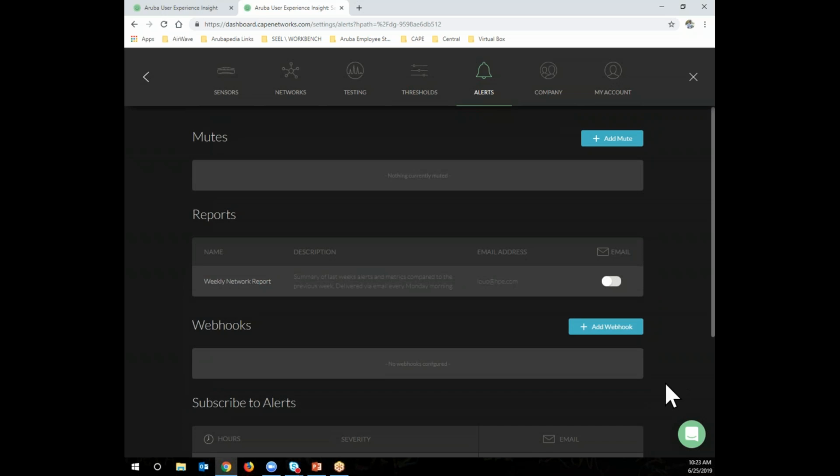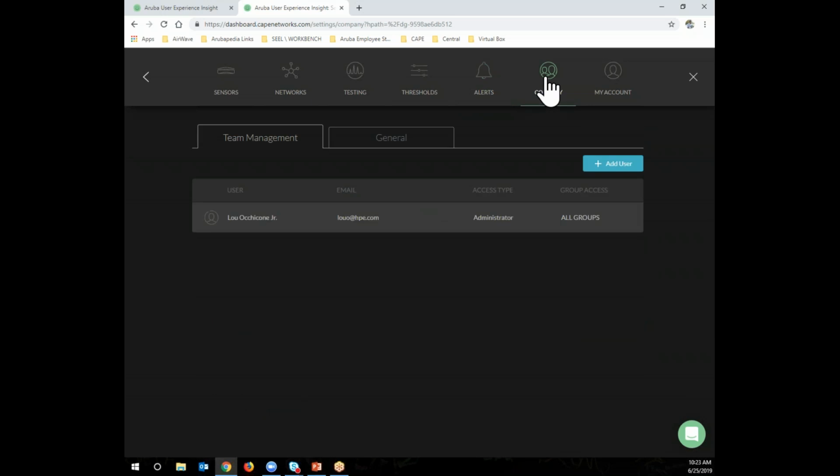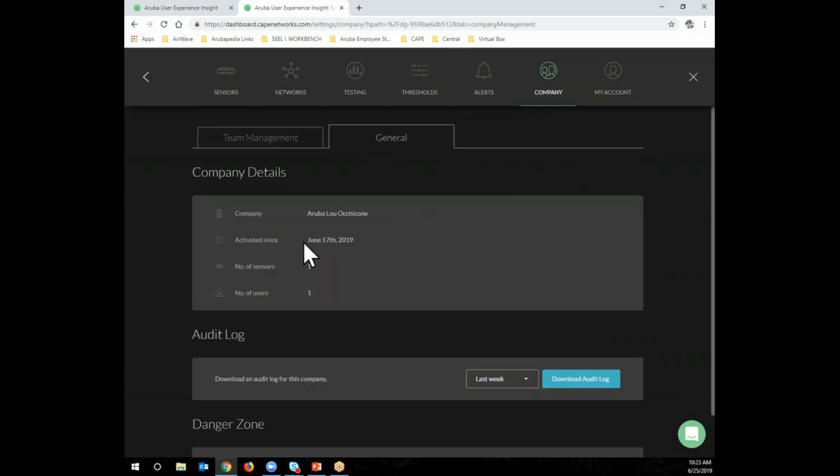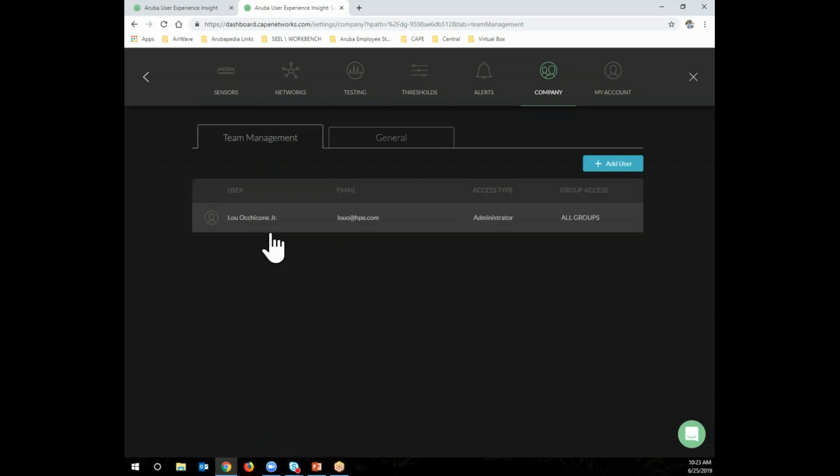But you don't need to set any of them other than your Wi-Fi SSID and password, and if you plug it into your wired network to get the box off the ground, all of them can come with the default information. Then you get to set up your company, general terms, who you are, when it activated, number of sensors, number of users.